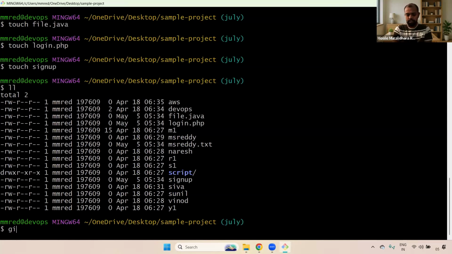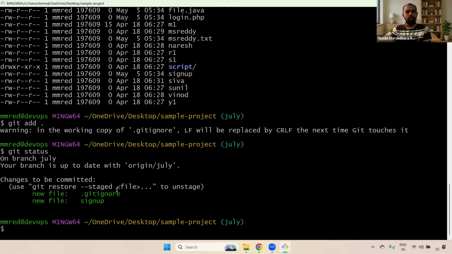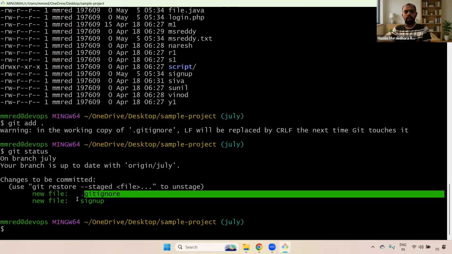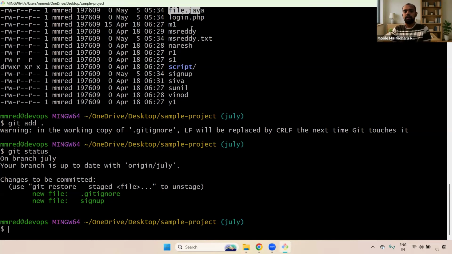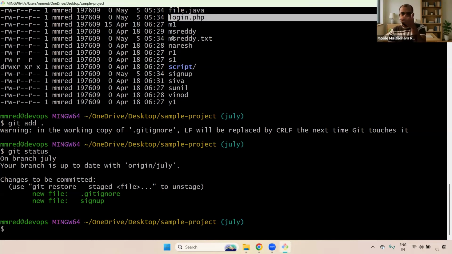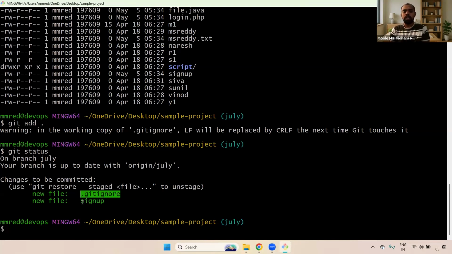Now, if you go and check git status, before we create it, first we need to give a git add dot command, and here you can go with git status. First we need to add the .gitignore file. If you see here, only signup we are able to see. We are not seeing file.java, login.php or msready.txt. It is not showing, because we already mentioned them inside the .gitignore, that's why only the signup page we are tracking. Understand, right? So this is the major usage.